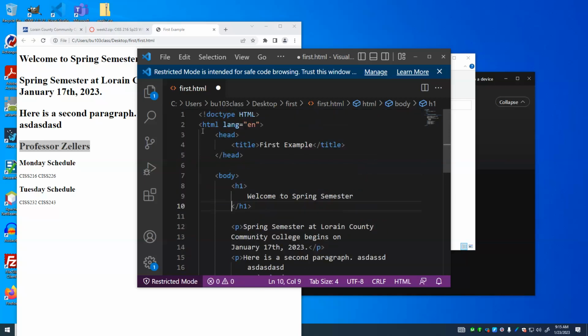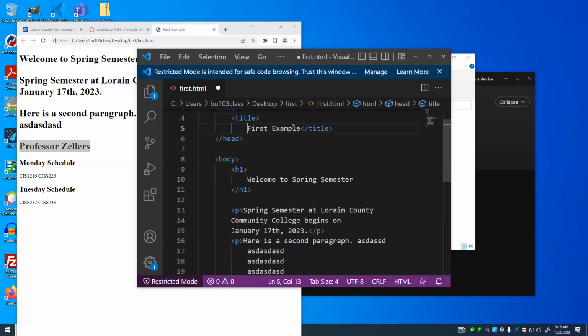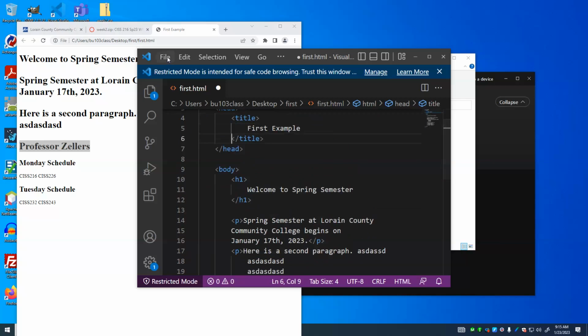Notice how I indented every time when a tag was inside another tag. So the head is inside the HTML tag, and the title is inside the head tag. So the head's indented a little bit and the title's indented a little bit. Beyond that, it doesn't care if the title is all one line or if I have the title tag, then on the next line, I have the actual title, then I have the end tag. The web browser is going to display it exactly the same way.